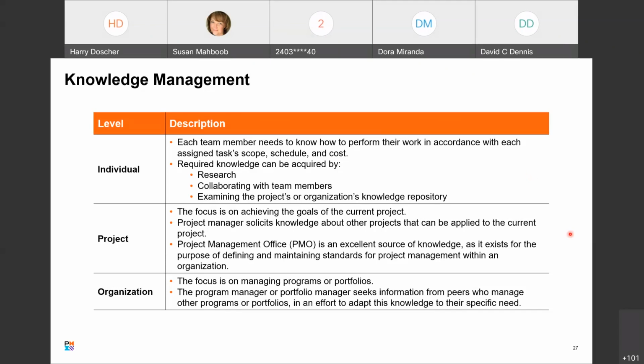Project manager solicits knowledge about other projects that can be applied to the current project. Is there anything similar going on? Was there something similar done in the past? Can you go to the knowledge repository and pull out some information about a project like this? Or is a peer managing a project that's very similar to yours?